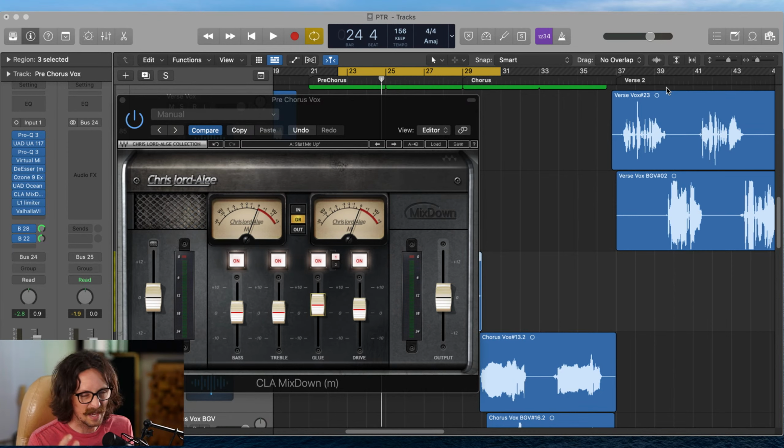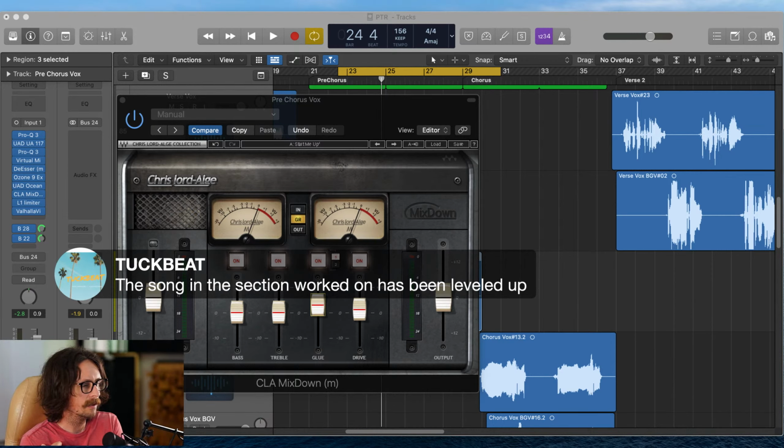This kind of gives it that thickness, which I think is really cool. But yeah. The song in the section I worked on has been leveled up. Yes. I think that's kind of the idea, right?